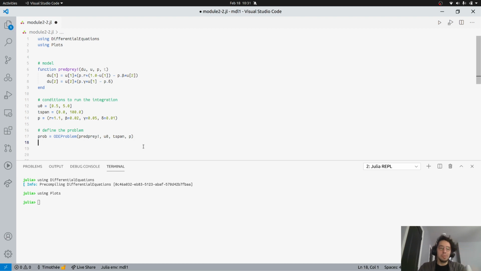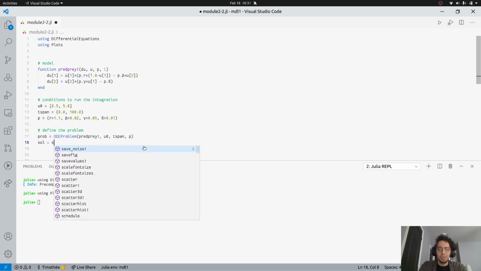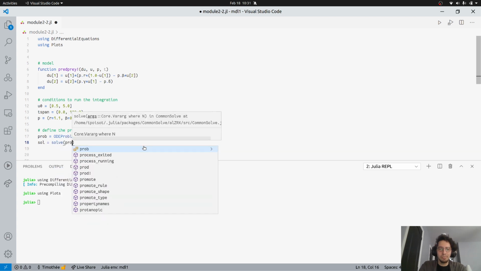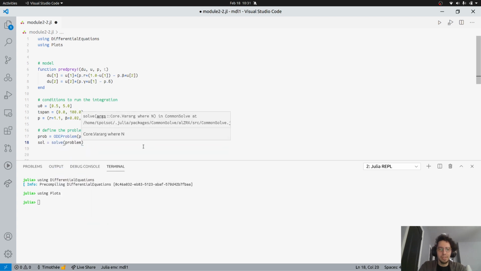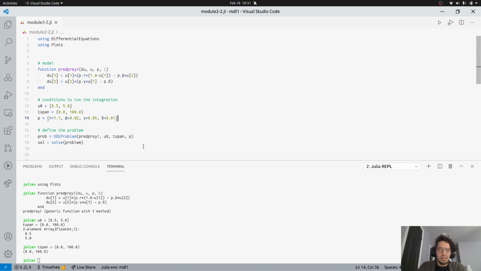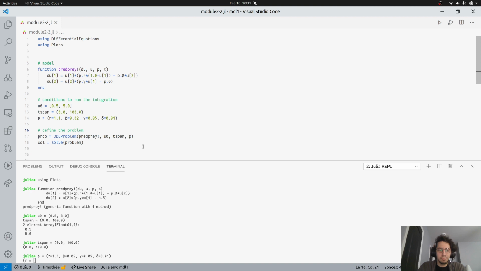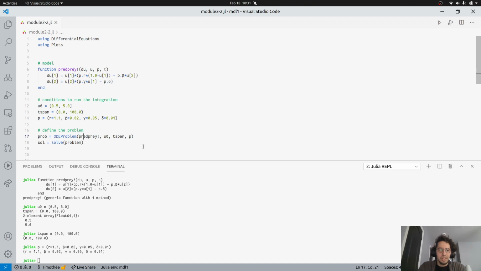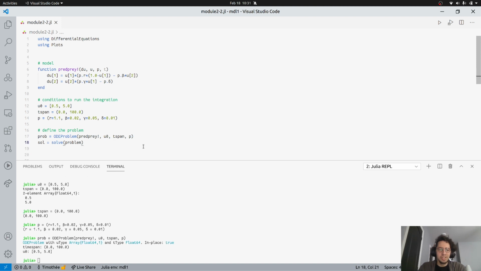So that is a problem, and then this problem needs to be solved. And so the solution of this problem is to solve the problem. So the syntax is fairly simple once you get the hang of it. Let's define our function, predator and prey. Let's start with U0, T-span, and P. And we are going to define the problem.